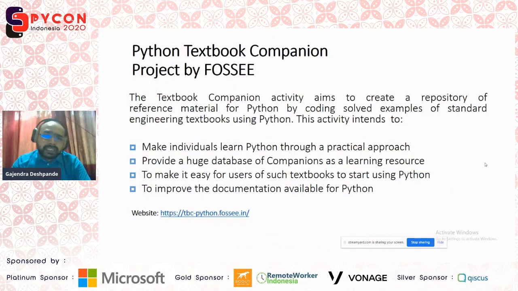Then next is the Python textbook companion project by FOSS. So FOSS is the project run by IIT Bombay, India. So the textbook companion activity aims to create a repository of reference material for Python by coding solved examples of standard engineering textbooks using Python.